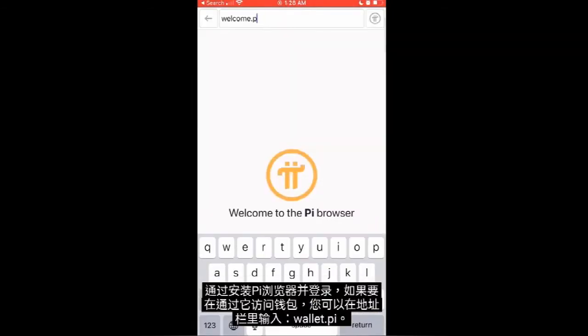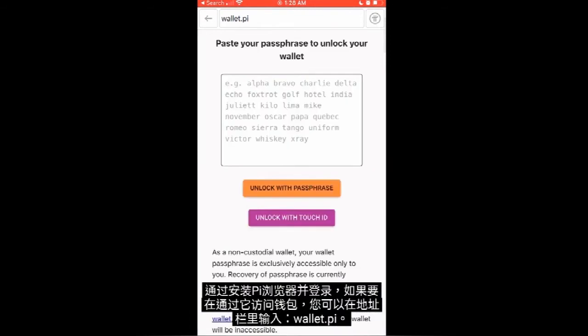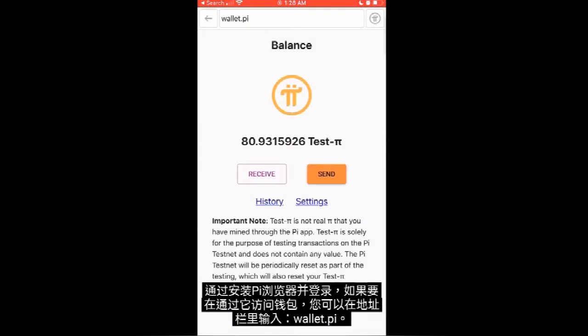By installing and having the Pi browser and being signed in into it, if you want to access the Pi wallet there, you can do so by visiting the URL wallet.pi.